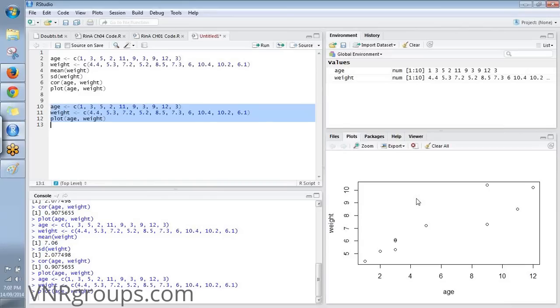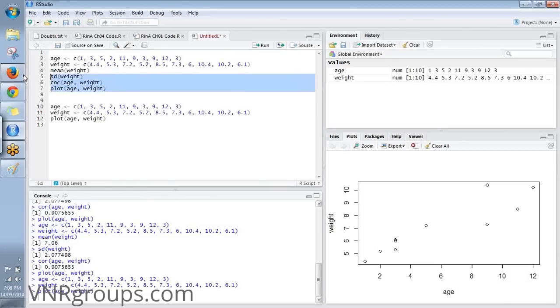And for the mean function, the standard deviation, the correlation and the plot to work, the number of values in each of the vectors should be the same. See that? Number of values are the same. Otherwise, R will complain that the number of values in the compared vectors are not the same. Make sense? Okay, good.